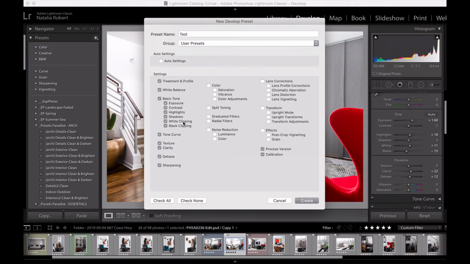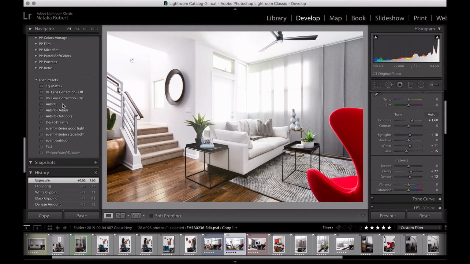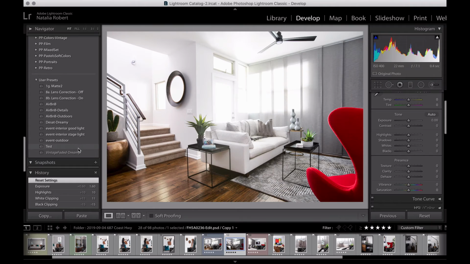So maybe we're just going to be saving the white balance and the basic tone curve, but we're not going to be saving all this other stuff like the transform, the effects, the lens corrections. So just check through the things that you want to include in the preset and uncheck the ones you don't want to have included. When you're done, you click create, and that will be under user presets, test right there. That's going to appear. So if I go out of that and I click test again, it goes right to the settings that I just had.